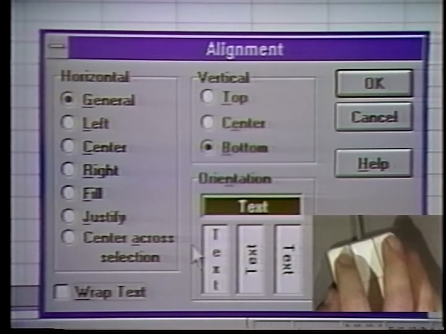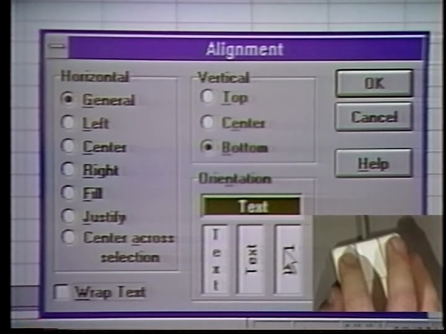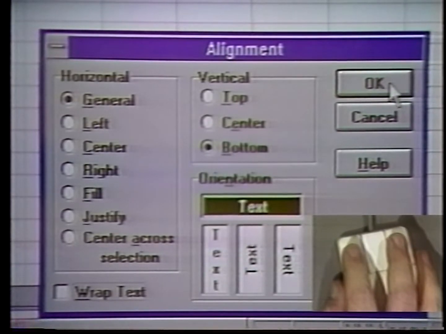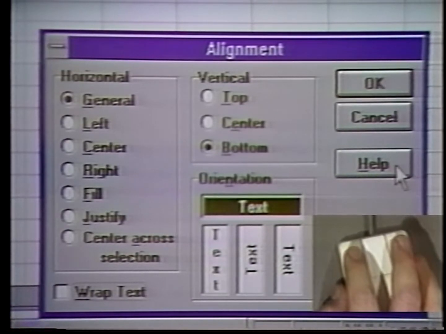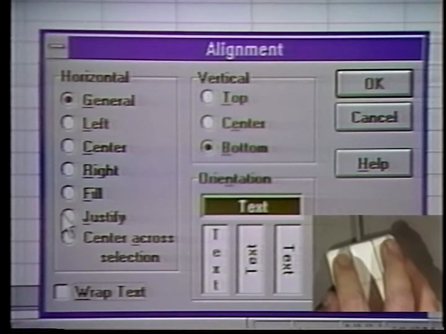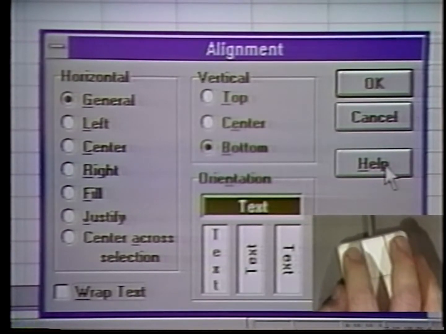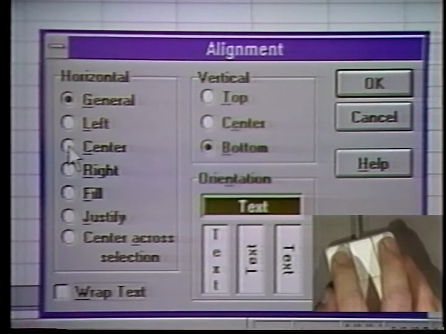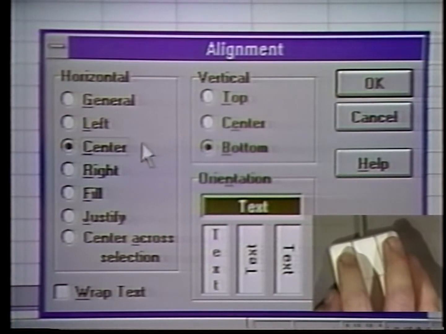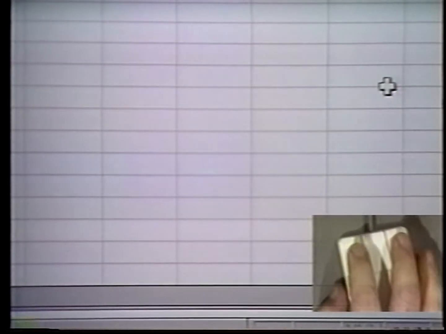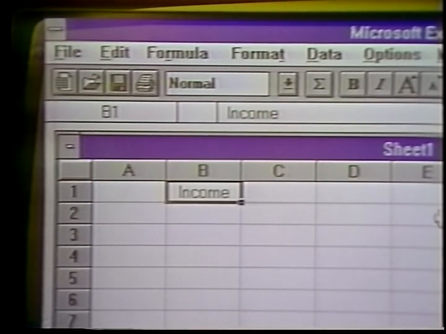And here in the orientation box, we can choose the orientation of our text. Most dialog boxes have at least these 3 command buttons: OK, Cancel, and Help. Selecting OK accepts the changes that we performed in the box. Selecting Cancel will disregard the changes, and Help will open a help screen where we can find information. We'll talk more about the Help feature in a moment. Let's center our text and click OK. Now looking back at the cell, we see the text has been centered in the cell.